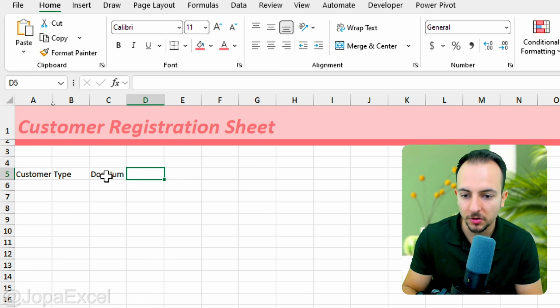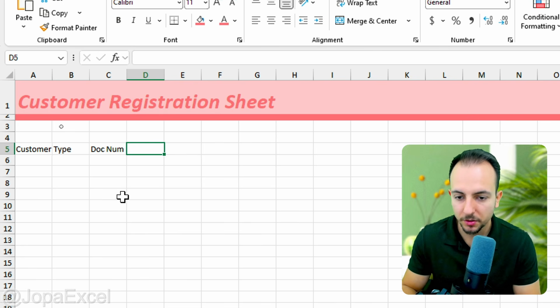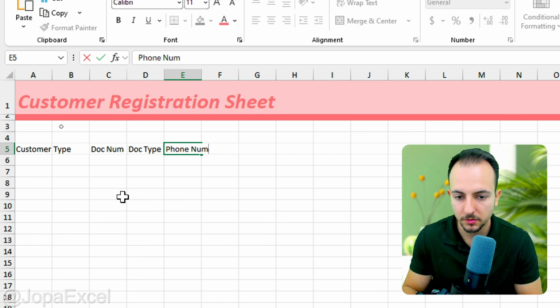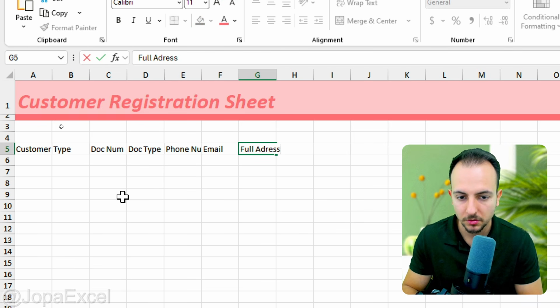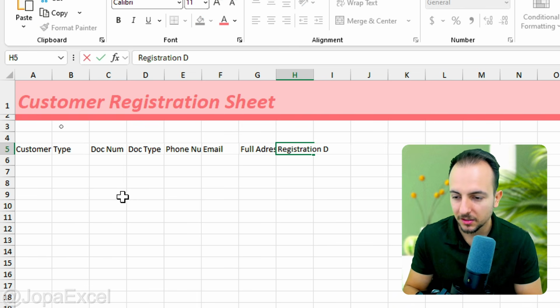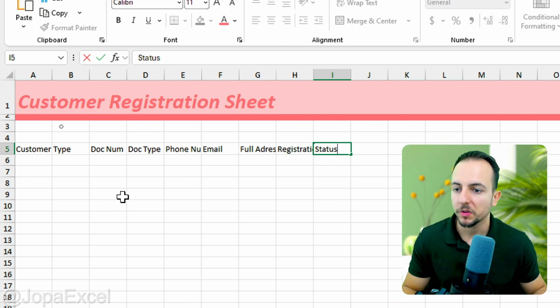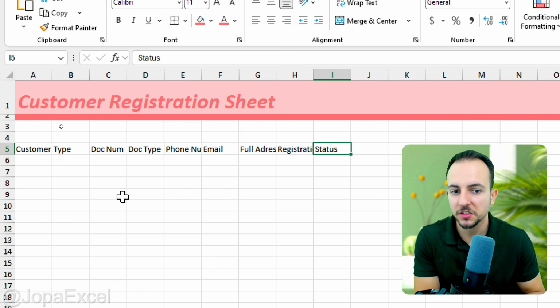However, let's continue here. We can also add a document type. We can have phone number, email, full address, registration date, and finally, a status. With those fields in place, we can now fill out the form and register each customer we need.